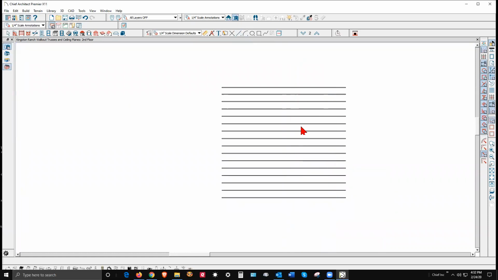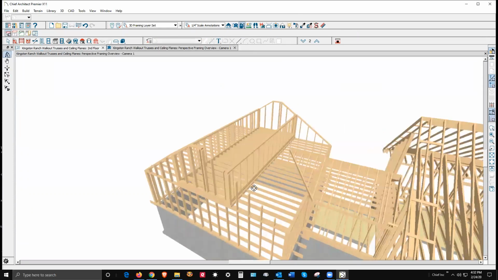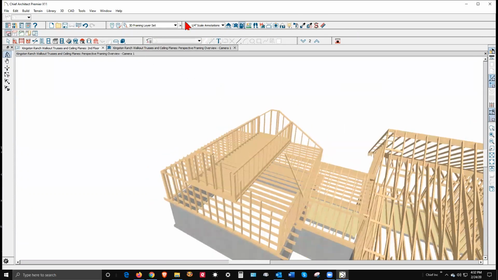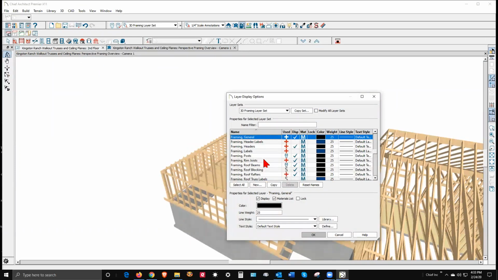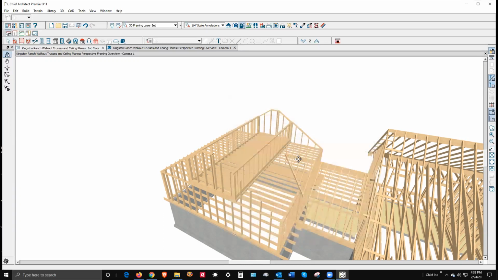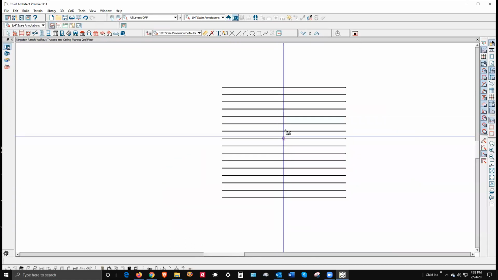Let's take a look. Let me see if, in this layer set, tools, layers, yeah. See if framing general is on. I was trying to figure out why that wasn't showing. It's on, but it's not showing. So it's kind of worthless. But there it is.